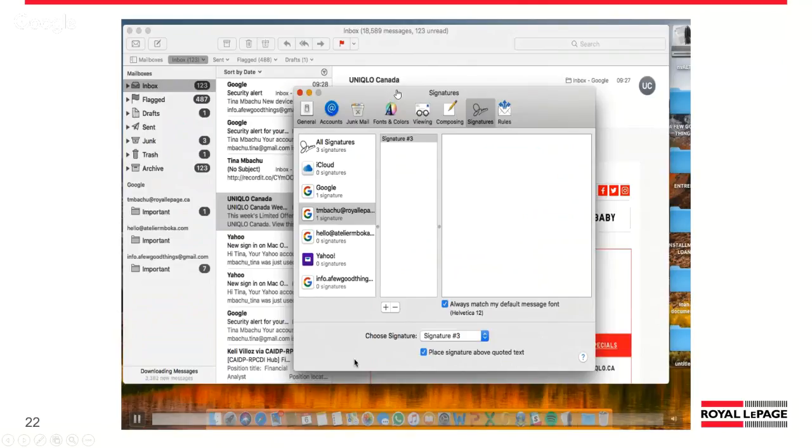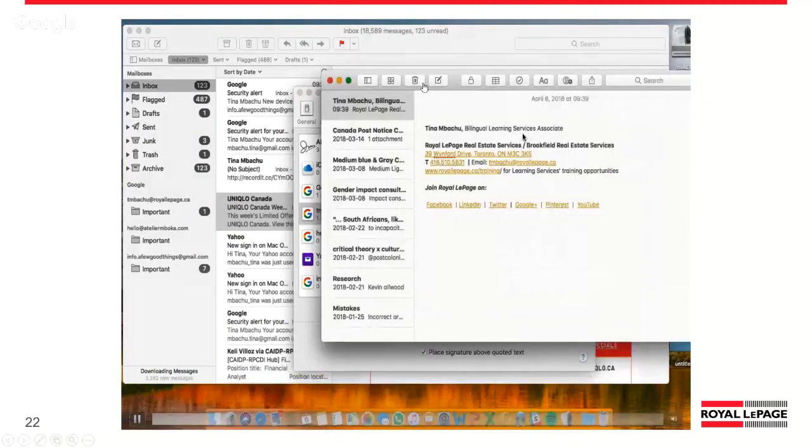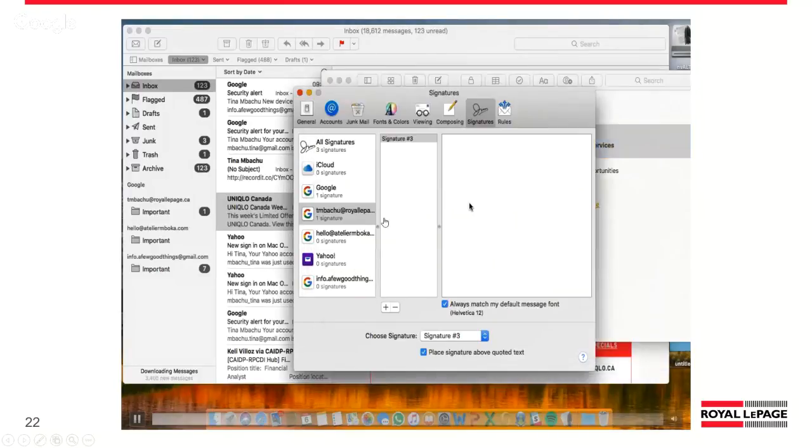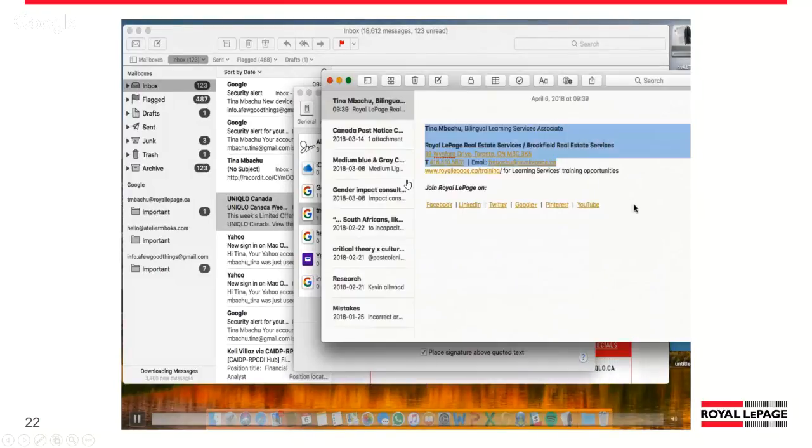But what I want to show you here, because it's slightly different, is again how to make sure that your signature is set up for your Mac computer, because you still also have to do that, right? The signature again carries over, but I still want to point this out because it's a very important part of our communication process and just being consistent and making sure that we're putting our best foot forward.